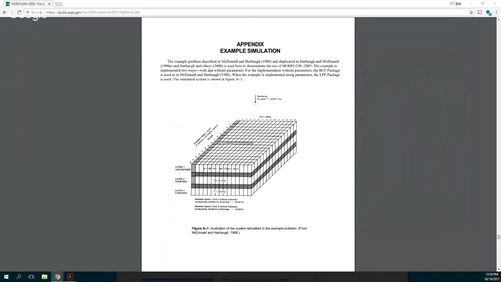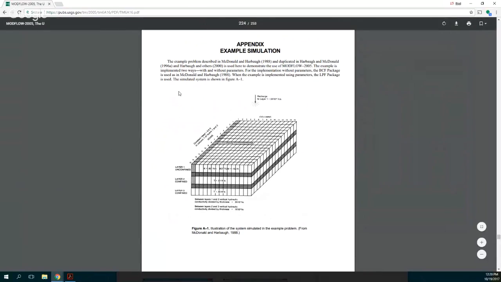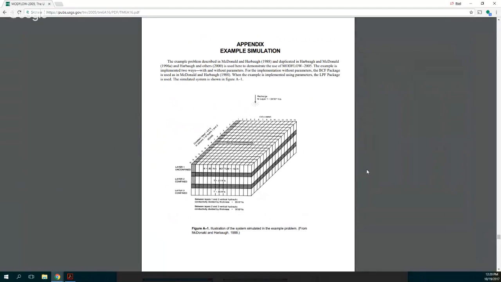Welcome to this tutorial. This tutorial is an example problem of modeling a groundwater flow model with Model Muse. This time, it is an adaptation of a problem from the MODFLOW documentation, the one you get when you install MODFLOW. I think it is on page 224 of the MODFLOW paper.